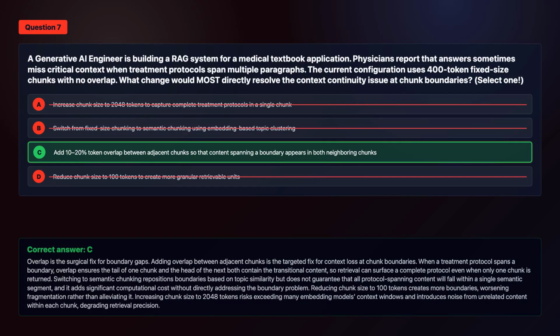The correct answer is option C. Overlap is the surgical fix for boundary gaps. Adding overlap between adjacent chunks is the targeted fix for context loss at chunk boundaries.